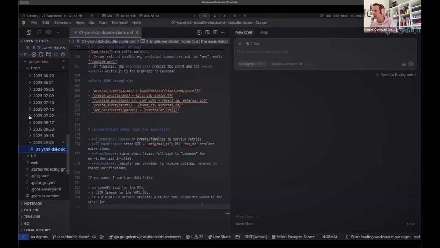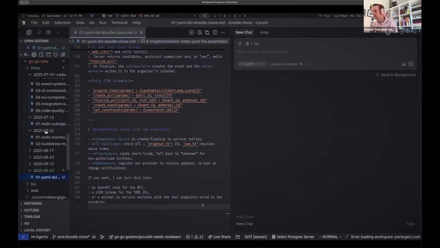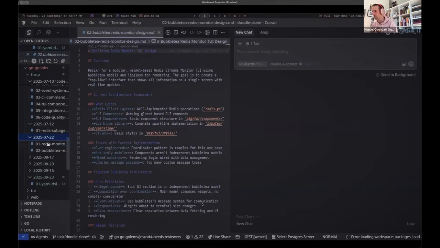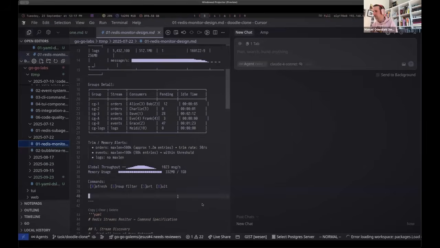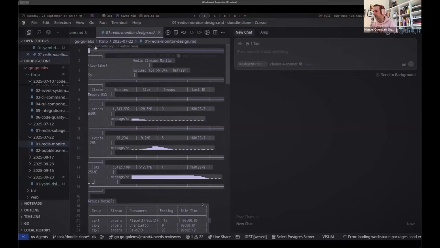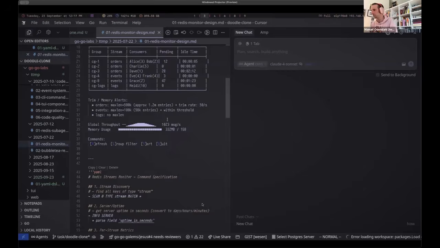So you can see here, this is not a project where I do a lot of coding itself, but you can see that I don't know what I was doing in July. I was designing a CLI for Redis Monitor. Okay. So all of this stuff is just generated by Claude. I was like, yeah, this looks cool. I want to build that.